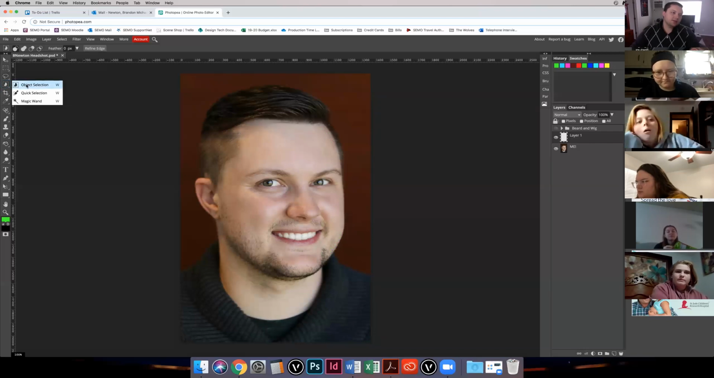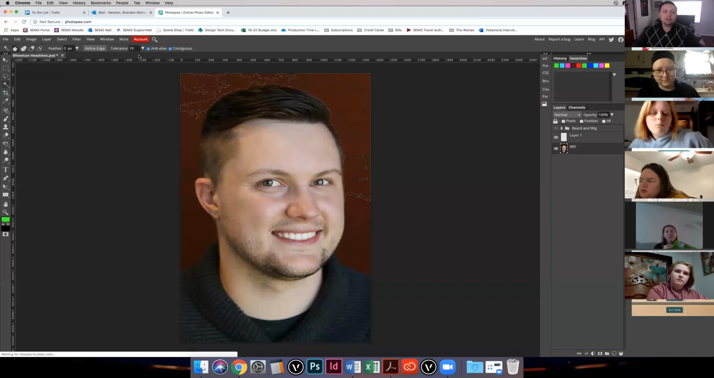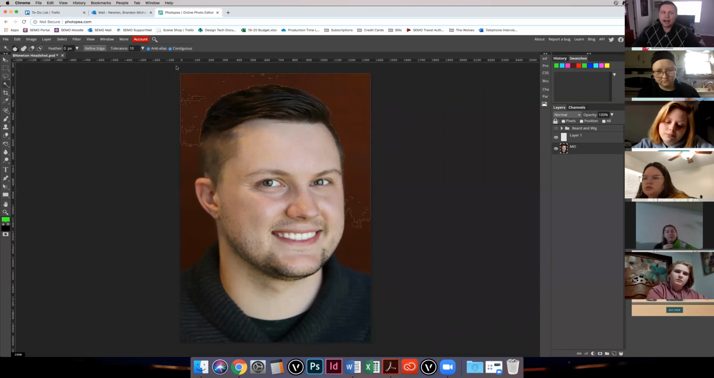Okay. You have the tools Object Selection, Quick Selection, Magic Wand. We're going to talk about the Magic Wand. Magic Wand is used for selection. What it does is you click and it selects an area of color that the program deems makes sense. You can adjust this up at the top of the screen where it says tolerance. The lower the number, the more accurate it gets.